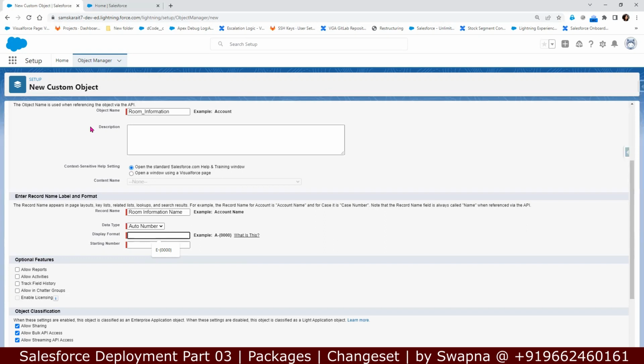But if you have a requirement, let's say that they wanted to go with the text format, like every record has to have some text information, kind of a name. So in that case, we can go with the text. For now, we'll go with the auto number. So whenever I create it, it will create the record number automatically.